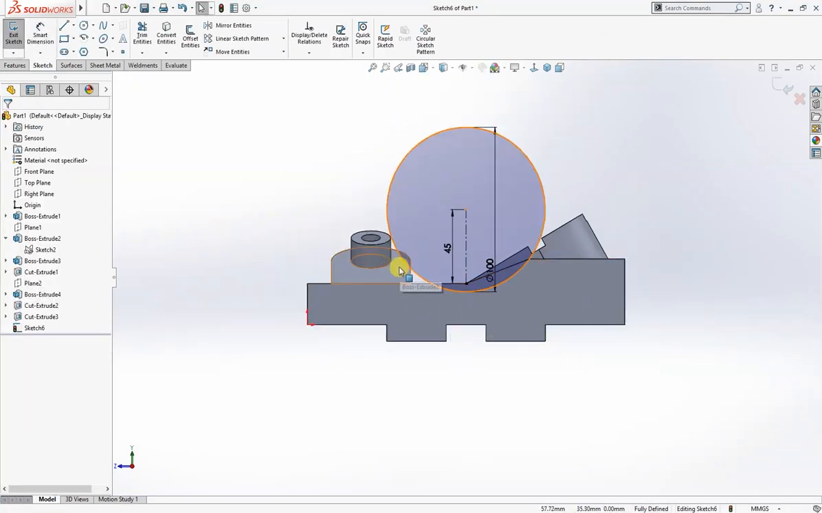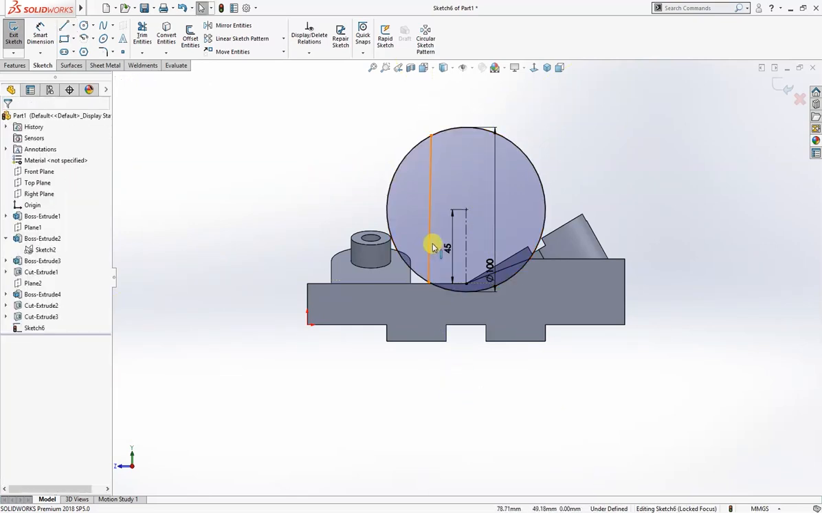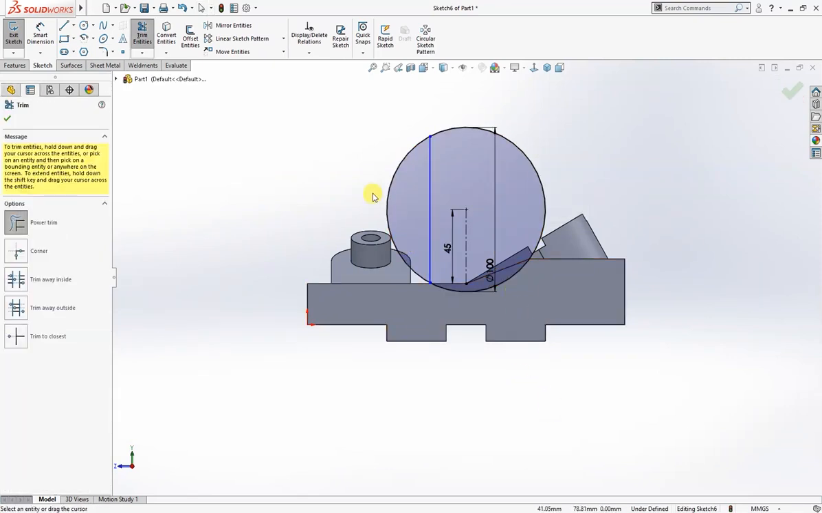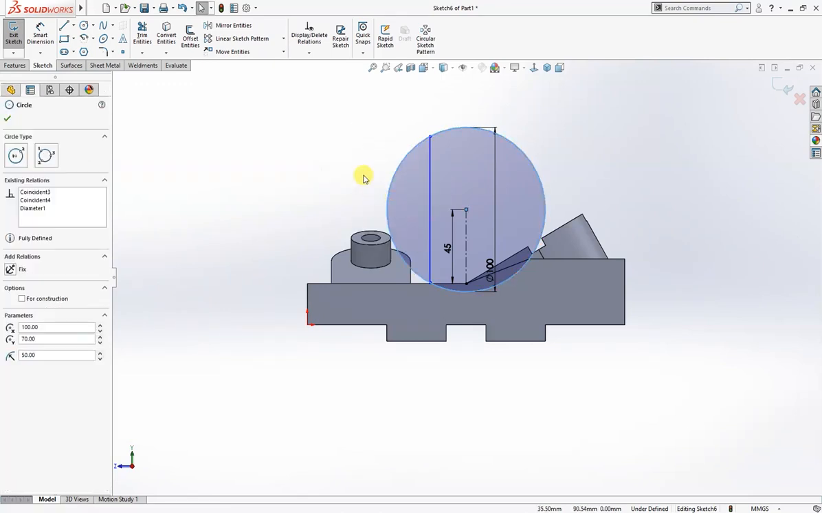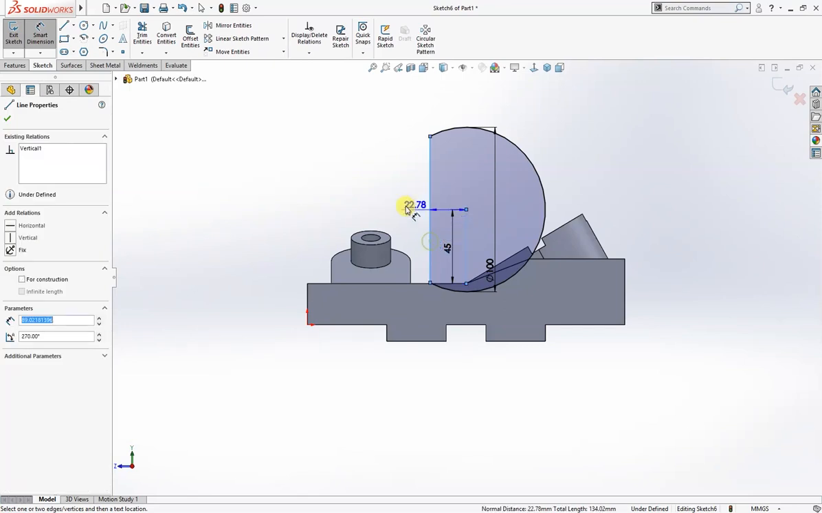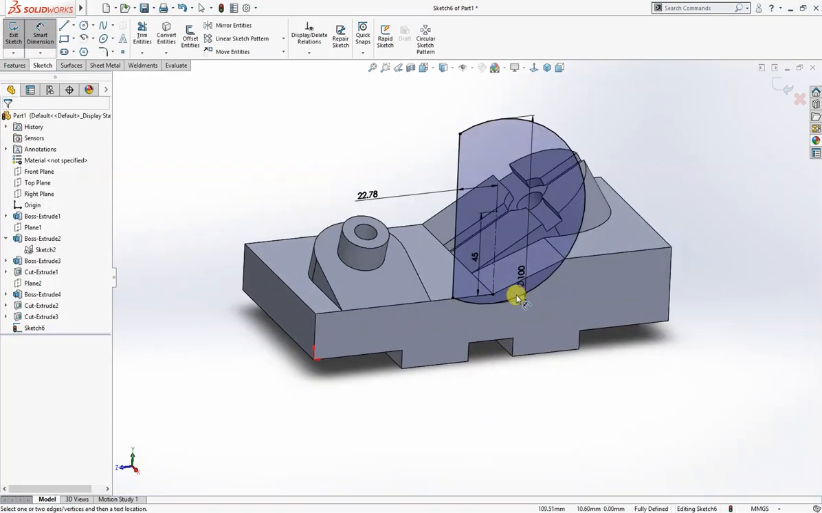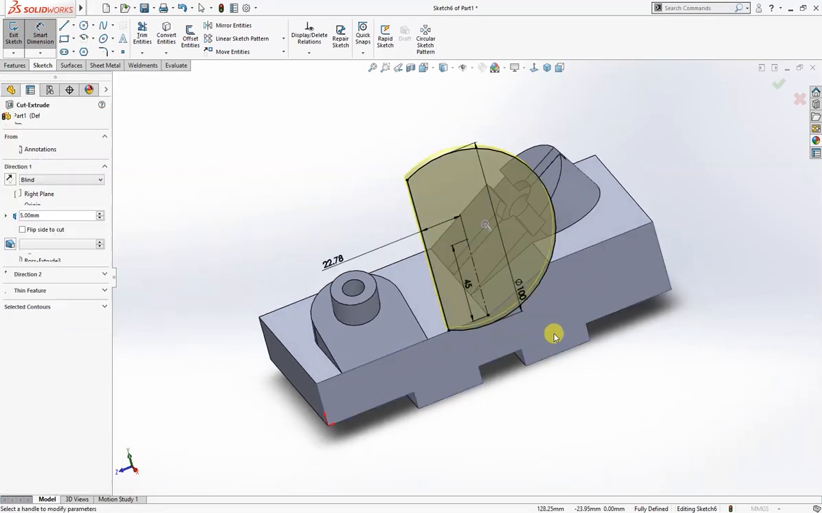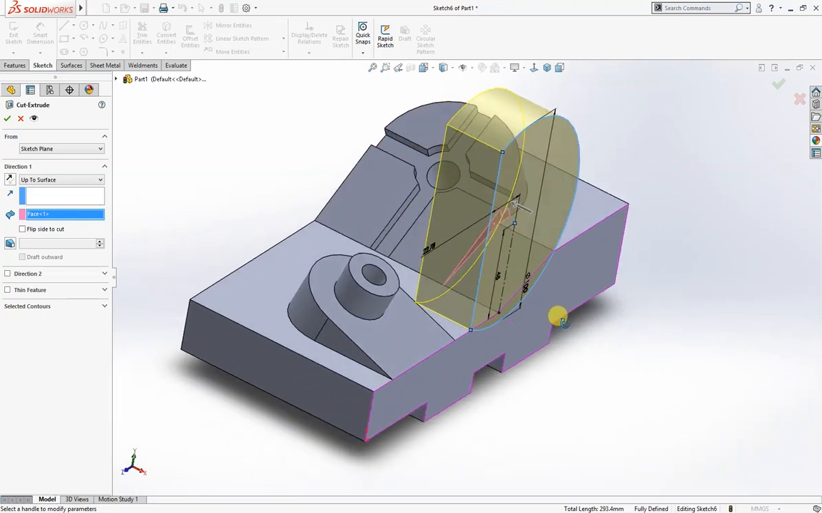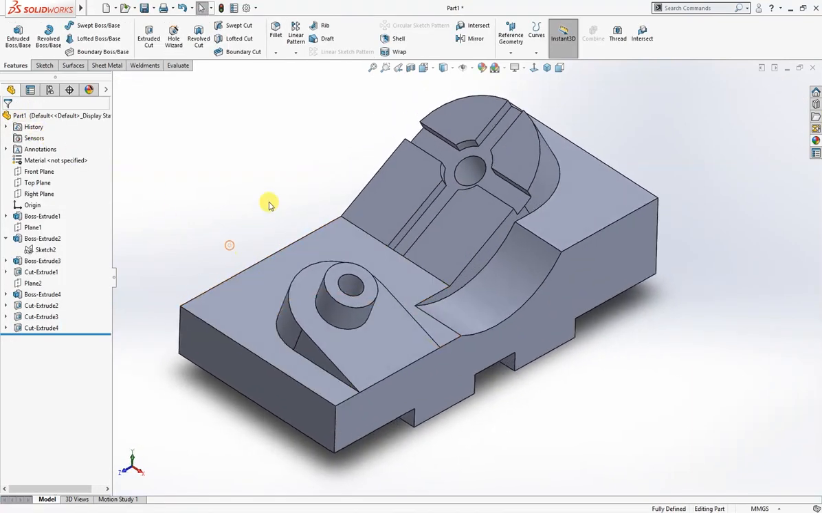But this will cut this portion also, so let's do something to avoid this. I will draw a line, make it vertical, trim it, and give it a dimension only to fully define the sketch. This is for defining the sketch only. I will double click on this cut extrude. If I double click on this, it will automatically take this surface to cut up to. Now the part is complete.